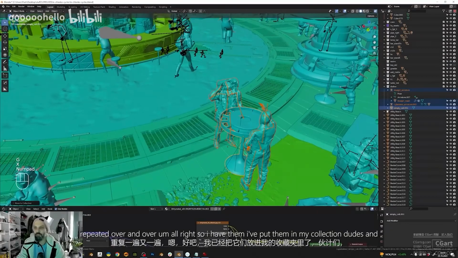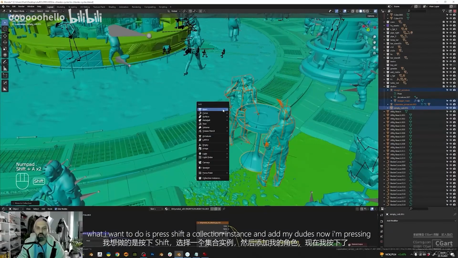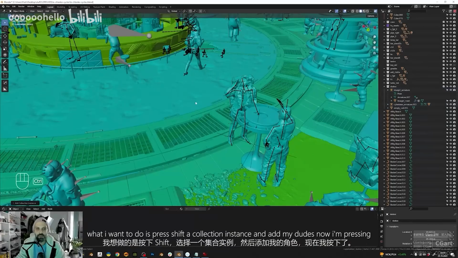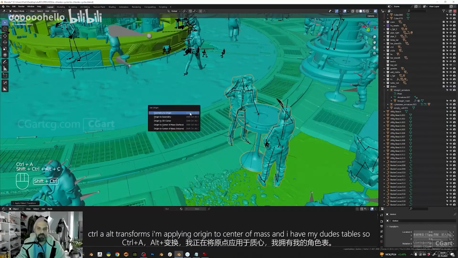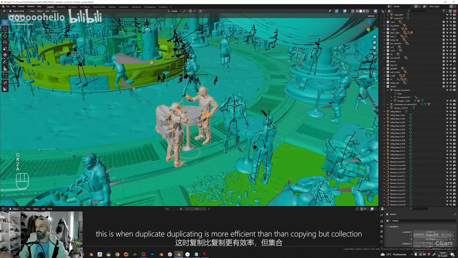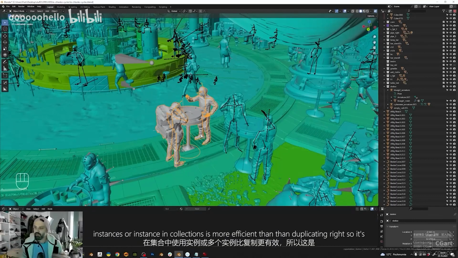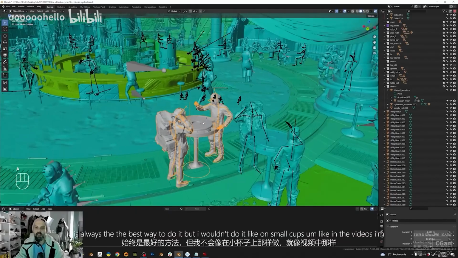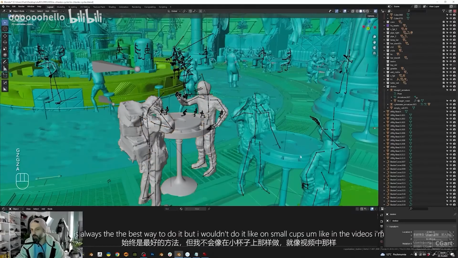Alright, so I've put them in my collection, dudes, and now what I want to do is press Shift A, collection instance, and add my dudes. Now I'm pressing Ctrl A, Alt transforms, I'm applying origin to center of mass, and I have my dudes tables. So this is when duplicating is more efficient than copying. But collection instances, or instancing collections, is more efficient than duplicating, right? So if you want your scene to perform super fast, instancing your collection is always the best way to do it. But I wouldn't do it on small caps.